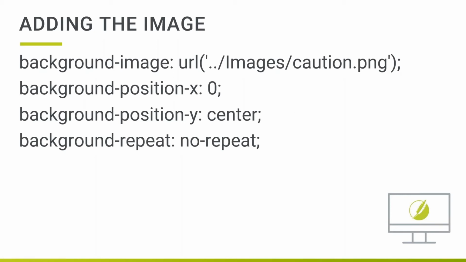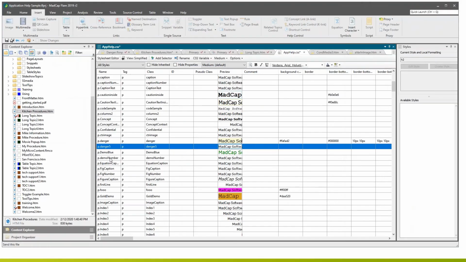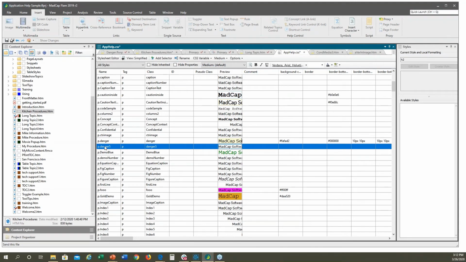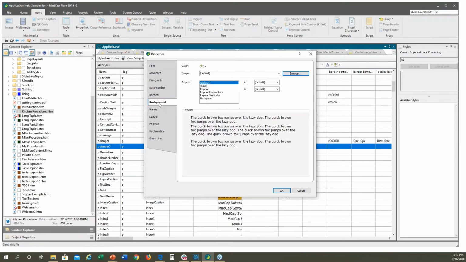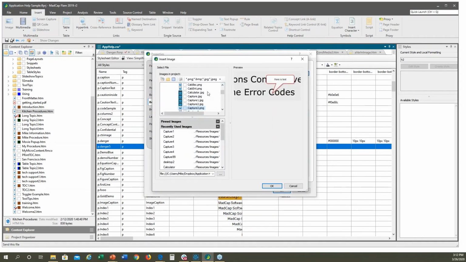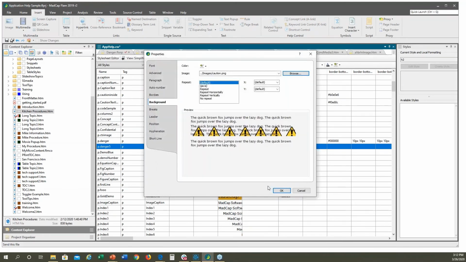All right, so back into the Flare editor. I'm going to double click my p.danger5 style. That will bring up the properties dialog. If I go to the background tab, there's a place for background image. I'll click the little browse button. This will let me navigate out to my project. Here's that little caution graphic that I want. With that selected, I can click OK.